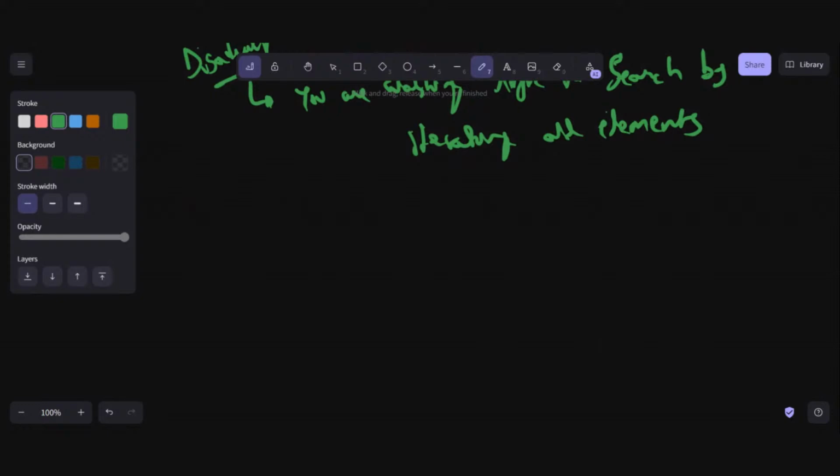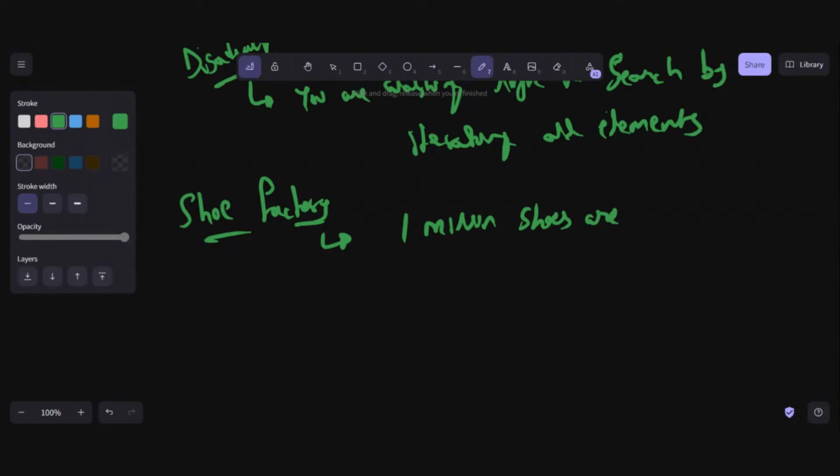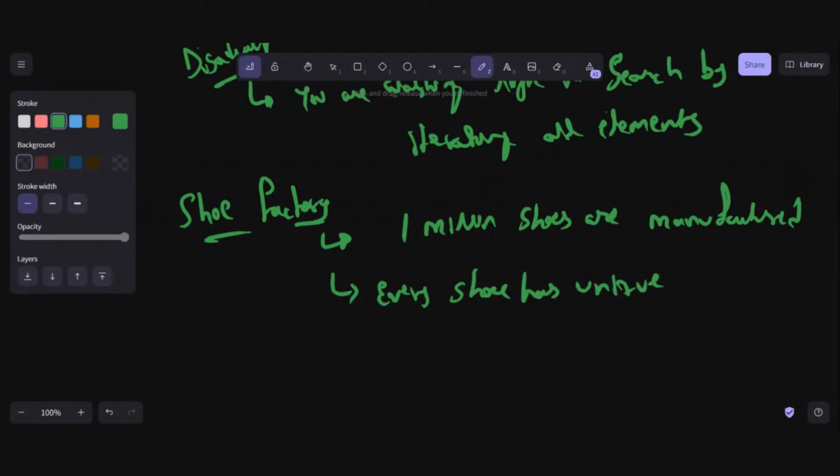Let me give some scenarios. Let's say we have a shoe factory, and in the shoe factory every day 1 million shoes are manufactured, and every shoe has a unique ID. But what happened is, let's say some shoes are missing.